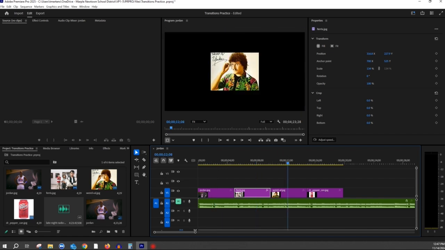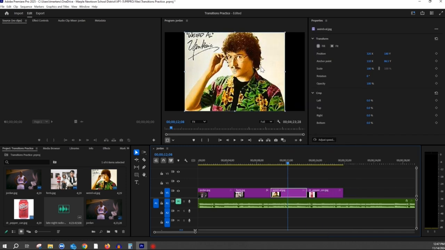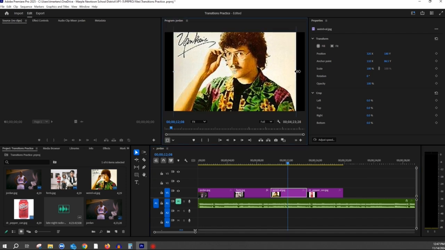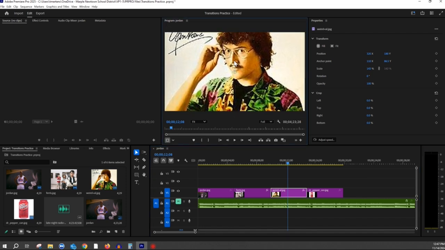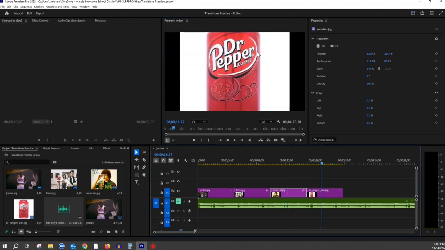Let's go to Weird Al. He's too small. So again, we're going to right click on him down here, his purple box on the timeline, do scale to frame size. He gets bigger, but again, because he's a square, we need to stretch him out to make him fit. Go as big as you have to get to the edges. And then let's drag it down. All right, so he fits. Make sure you click anywhere on him except for this little blue circle here. That's not going to move him. That'll just move that anchor point. Get his signature on screen. Kind of a low quality image, but it's okay for now. Go to Dr. Pepper. Dr. Pepper's a little different.